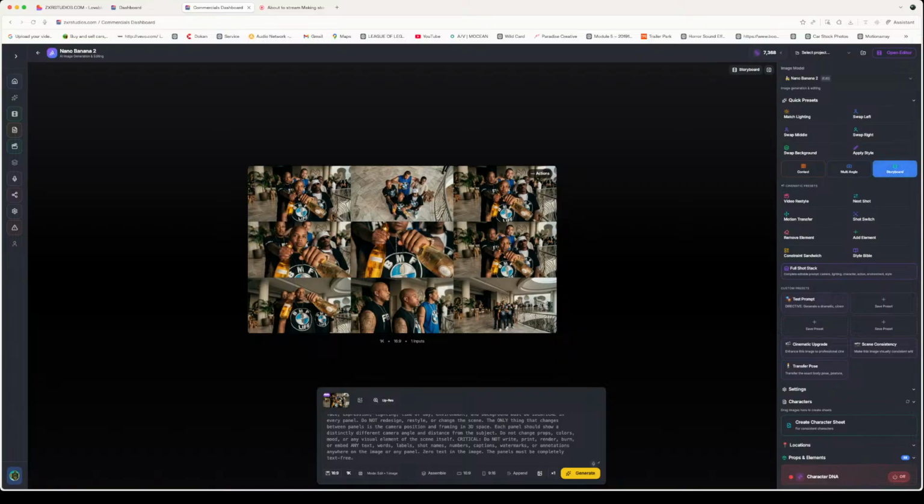Then we've got the storyboard. Storyboard creates a story around the first image. So it gives us multiple angles to make it look like it's a story progressing situation. So let's go ahead and see the third one.